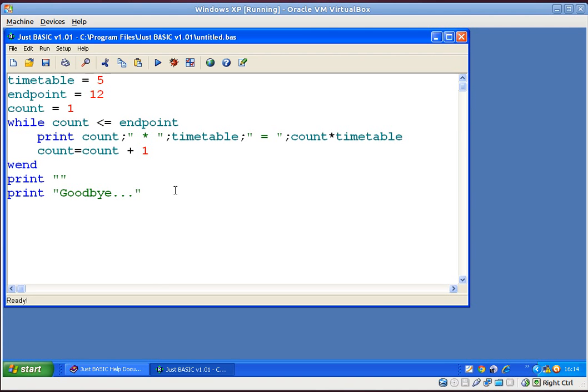This little bit of code will output a times table. So the variable timetable is the times table to calculate, in this case 5s. The endpoint is how far we need to count up to, so we'll do up to 12 times 5. And we'll have a counting variable which counts from 1 through to 12 and is the value that is multiplied by the times table to give us an answer.